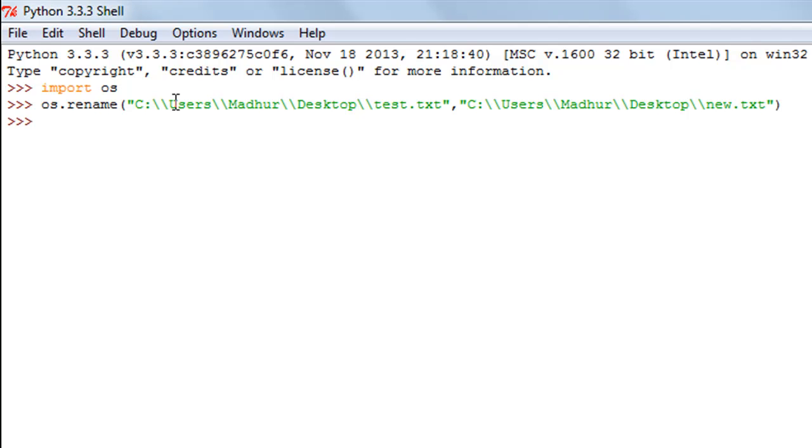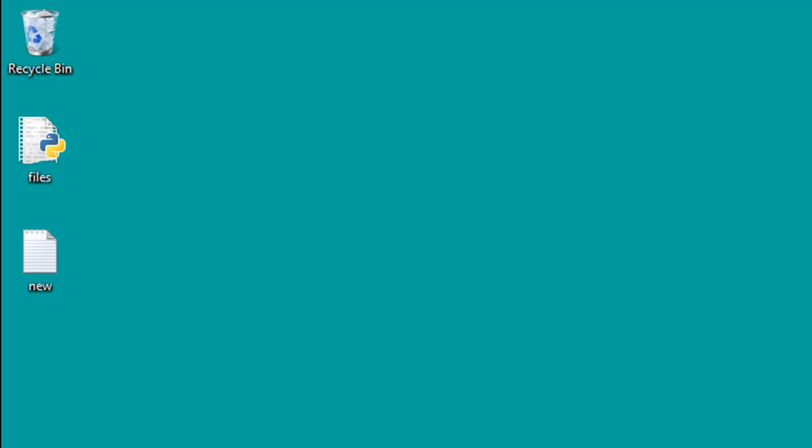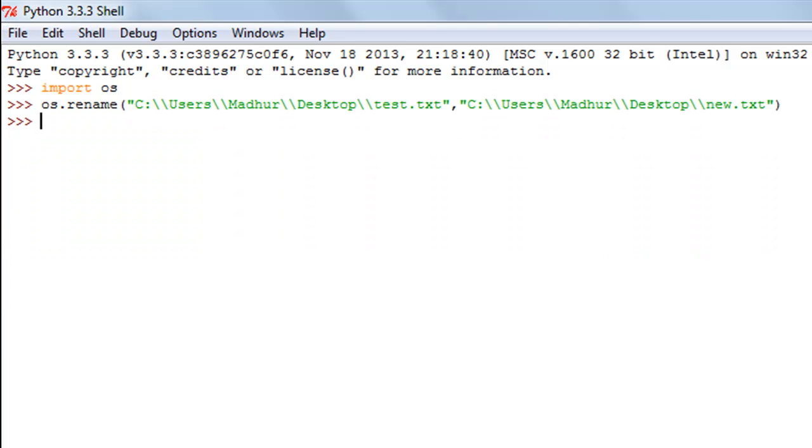When I press the enter key, I don't see any message, but if I go to my desktop, I would see that the file has been renamed to new. It's no longer test, right? So that's how we use the rename method from the OS module.